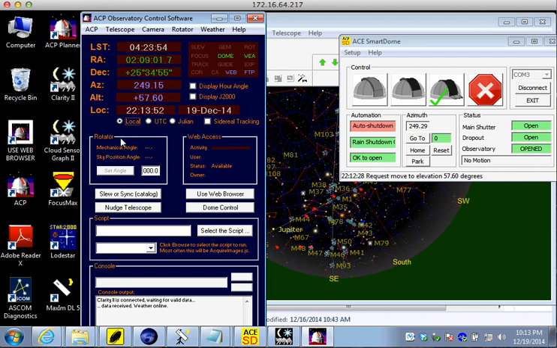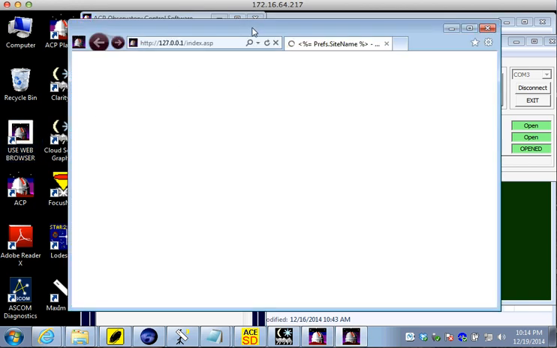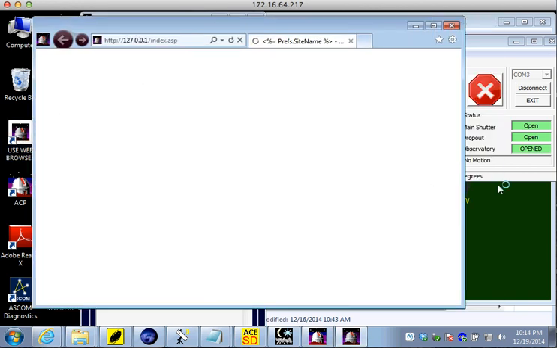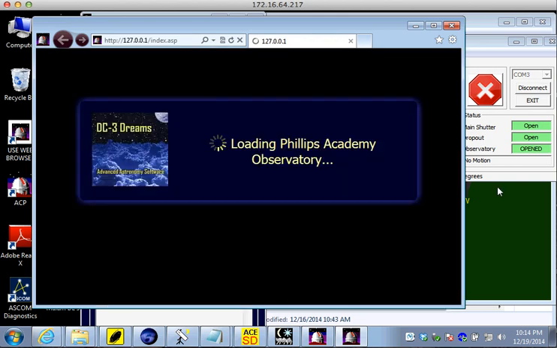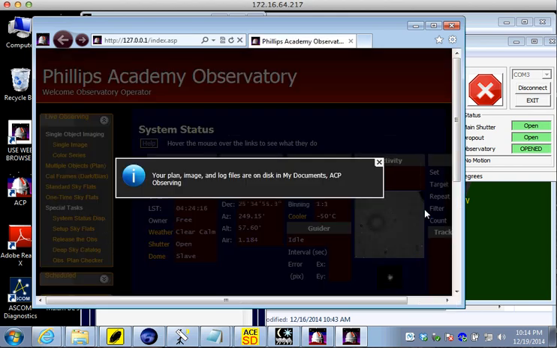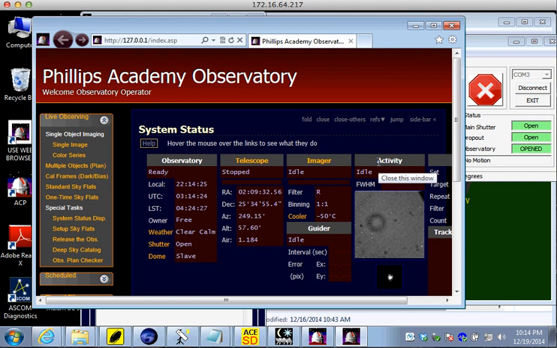So we have to open a different window to make that all happen. And there's a web browser window that you can go to from this desktop shortcut. So I'm going to click on Use Web Browser, and it'll bring up a web browser. And in a minute, we will see that it's loading the Phillips Academy Observatory ACP web page. It tells me immediately where my files are going to be saved, but I already know where my files are going to be saved, so I always just get rid of that.